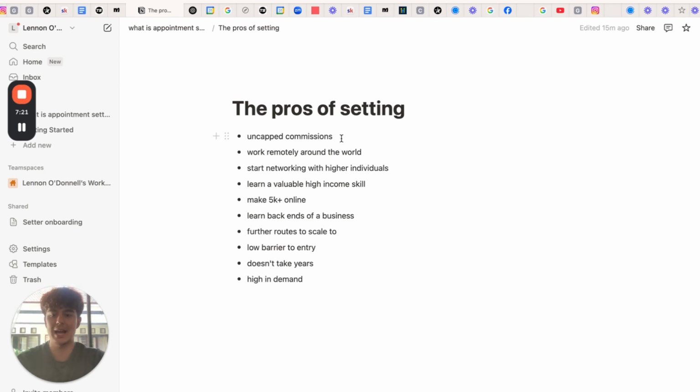And there isn't a cap like in all these other corporate jobs where you can't be earning the top money because you're earning a certain salary. However, on uncapped commissions, you can really go to the top.